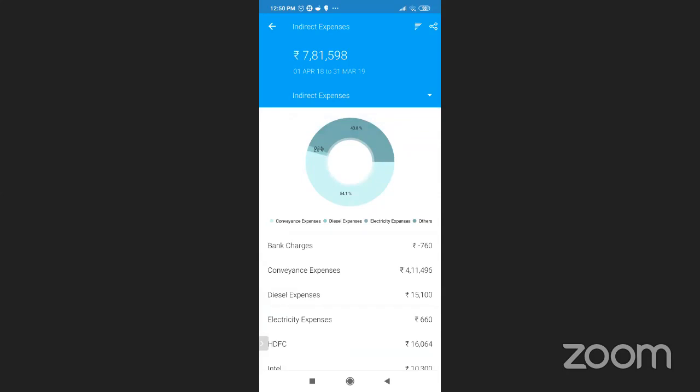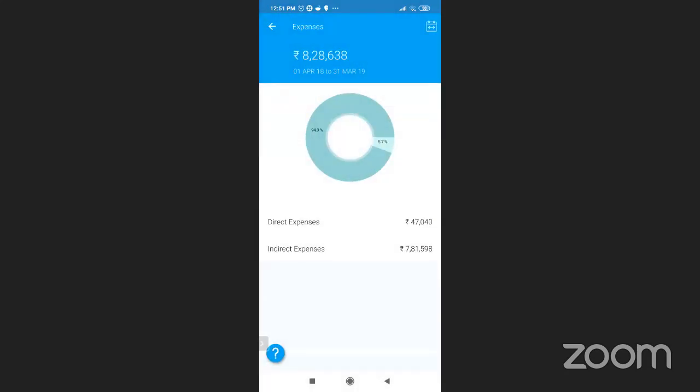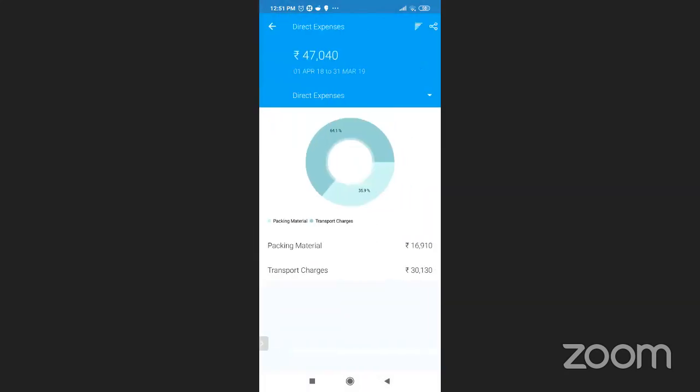There is no question about did I spend 70 rupees on something else or 750 rupees on something else. My data is right here. I have complete control over my finances this way. Now, if I want, I can share this entire data. I can share it with people simply by clicking on the share icon that is on the top right of this page.